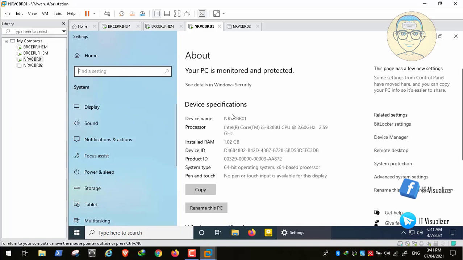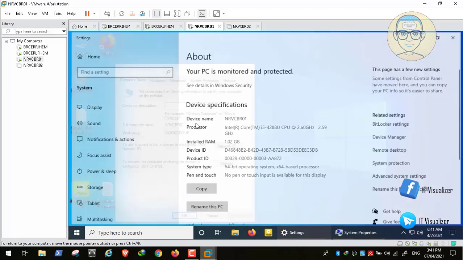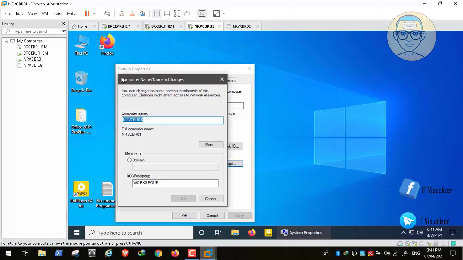Here we can see that we type on rename this PC to get this one. In LTSC, if you right click and choose properties, it will get you to this window, not the other one that it is now on in 20H2.